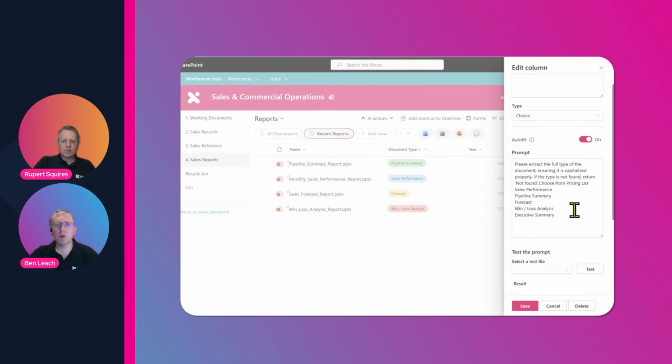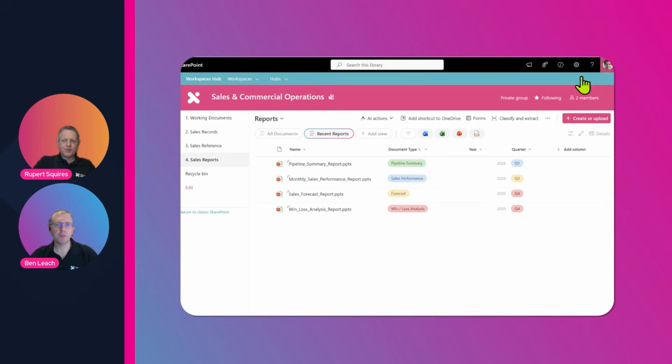Within that prompt, we can see that it is instructing it to read the body of the content and choose the most appropriate choice based on the set of values and match it to our column. Now I'm not going to go inside that and validate it right now, but trust me, it works pretty effectively. And that's an add-on feature, is that right, Ben?